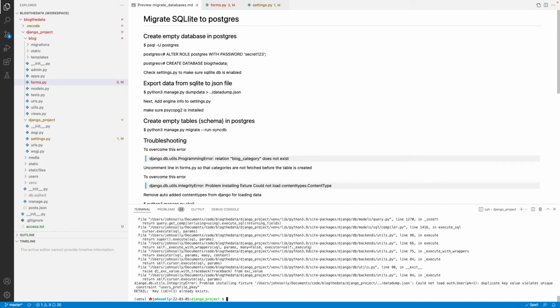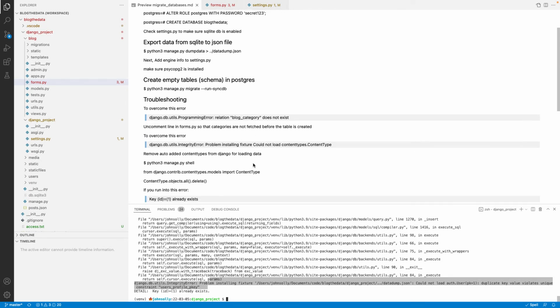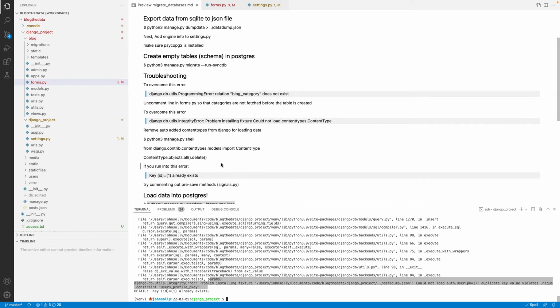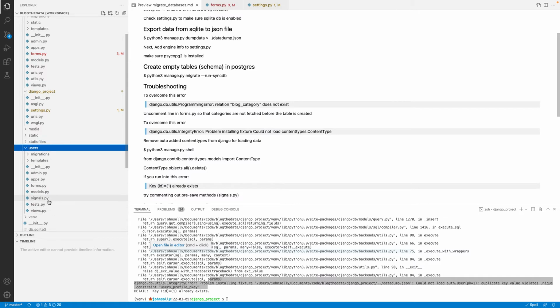Okay, so now I'm getting this error, user profile duplicate key violates constraint. What is probably happening here is there's a problem inside my signals.py file, and this is the key already exist error. So let's check out what's going on inside my signals.py file, within my users folder.